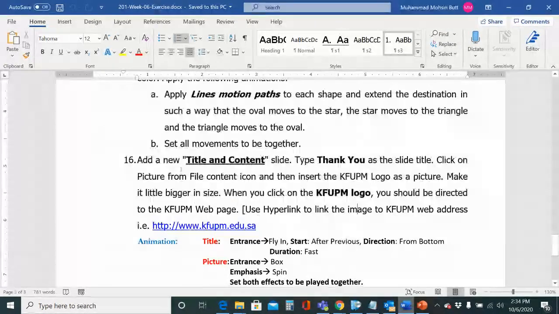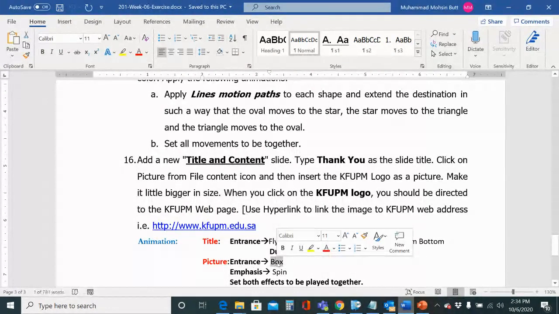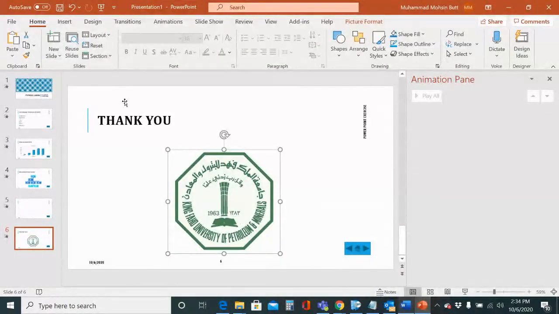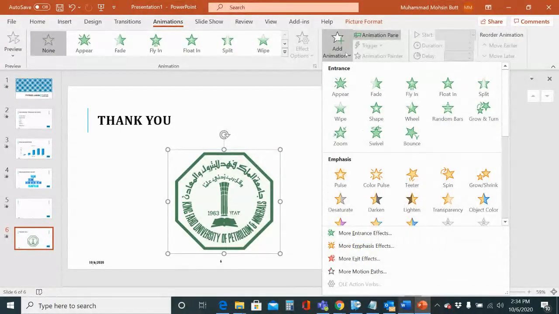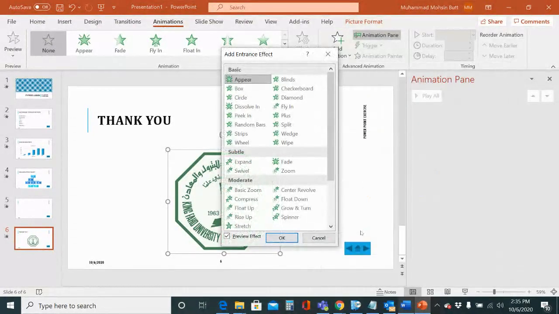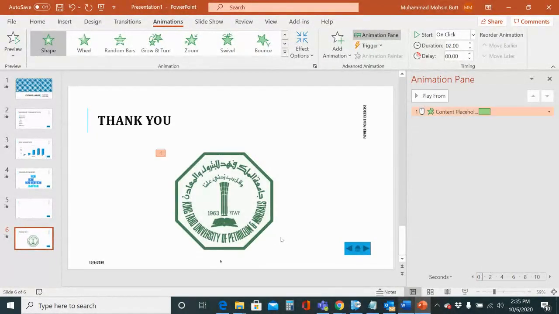Now, okay, let's do the animation as well. So the title, you can do this yourself. I will do the picture animations. For the picture, it says entrance box animation. So I will click on the picture. I will go to animations and add animation. Entrance box. Is it here? No. Go to more and press B, the second one here. Box animation. I will press OK. That will insert the box animation.